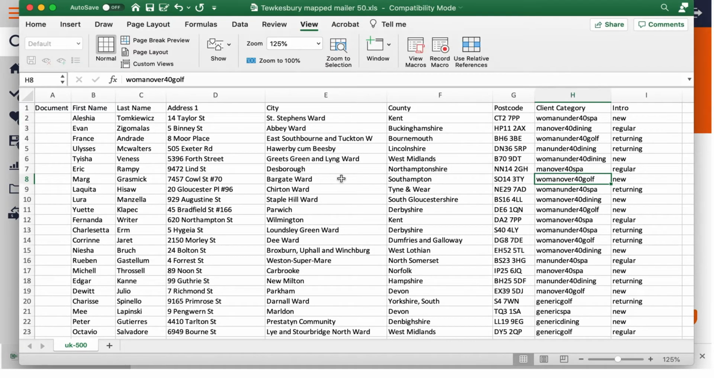If we close that one down, I've actually got the data that I'm going to be uploading, and you can see it's very easy to fill out. We've got a name, surname, address details for the mailing, and we've got two important columns, which is the category and the intro. This is going to control imagery and information and text within the system.